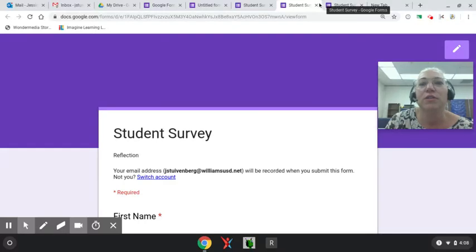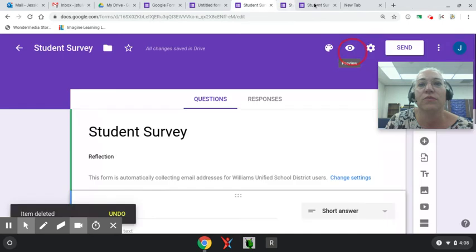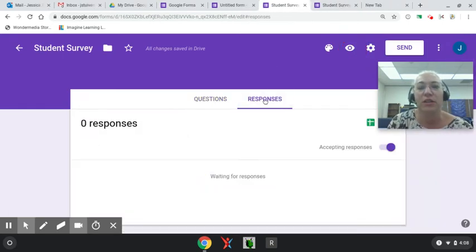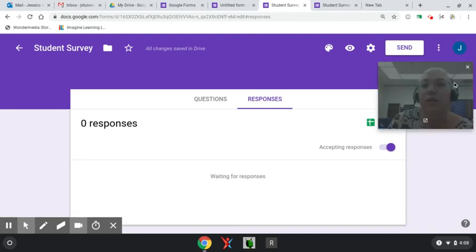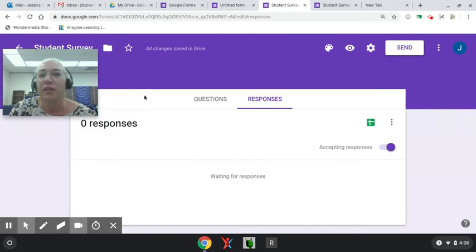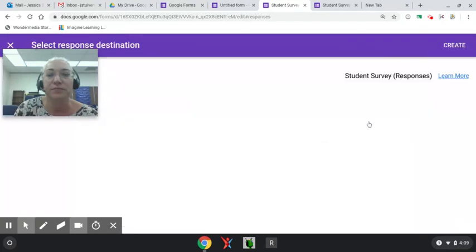The other thing I wanted to show you was that you can get your responses right here once they have answered your questions, but you can also click here. So your responses will show up on a short survey right here as little graphs, but you could also click on this green plus and it's going to create it as a spreadsheet. And you can create it right here.